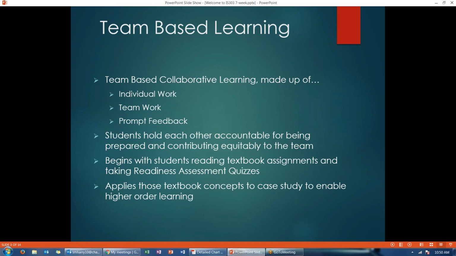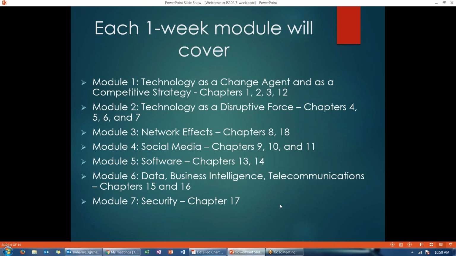And then you will work with your team to do case analyses or case studies, and these allow you to apply the principles and concepts that you learn from the textbooks to a more real-world scenario with your team, and it just enables a higher order of learning. Now, each module will be 1 week. Of course, this is a 7-week course.